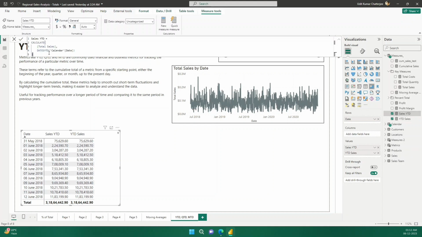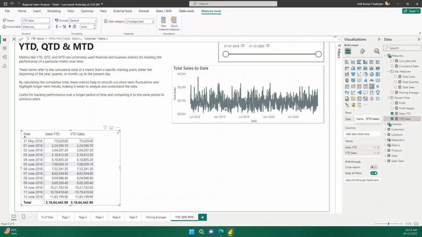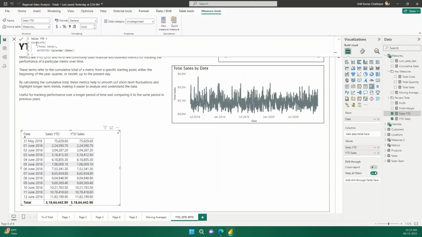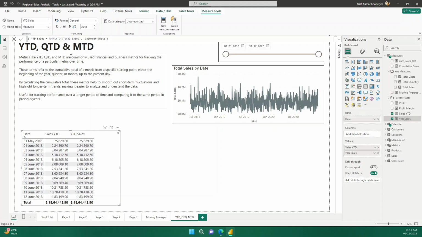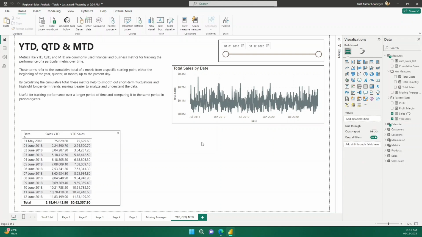Since YTD calculation is a fairly common calculation, DAX already has TOTALYTD, where you just need to provide the date column and the sales measure, and internally it uses this particular formula to calculate the YTD. So anything is fine. And since you have TOTALYTD, you guessed it right, you also have TOTALQTD and TOTALMTD. I hope you understand this calculation and the importance of YTD, QTD and MTD.